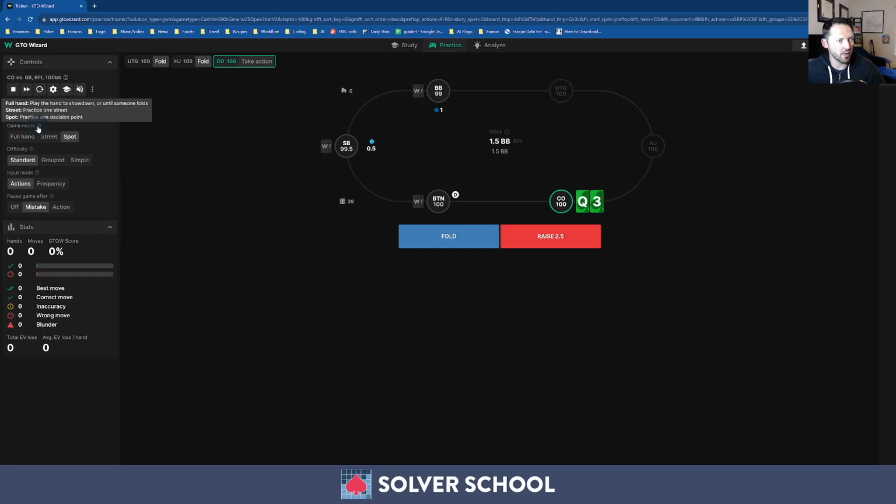There's this game mode here, which lets us play a full hand. So this is the truest form of practice, which lets us practice an entire situation. We can play one street, or we can play one decision point. I have this here as one decision point, but again, you can customize this however you like.